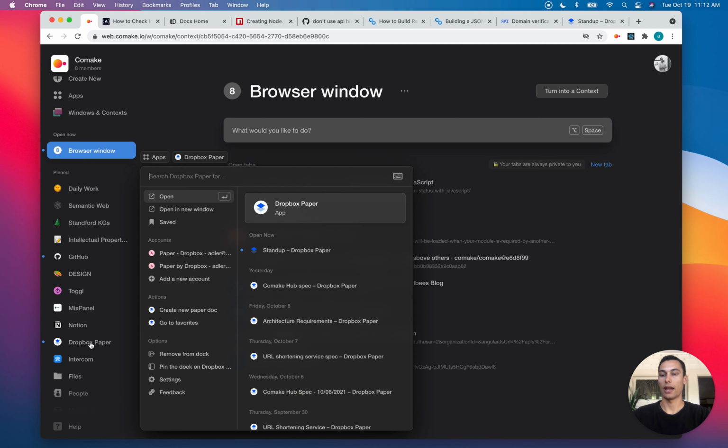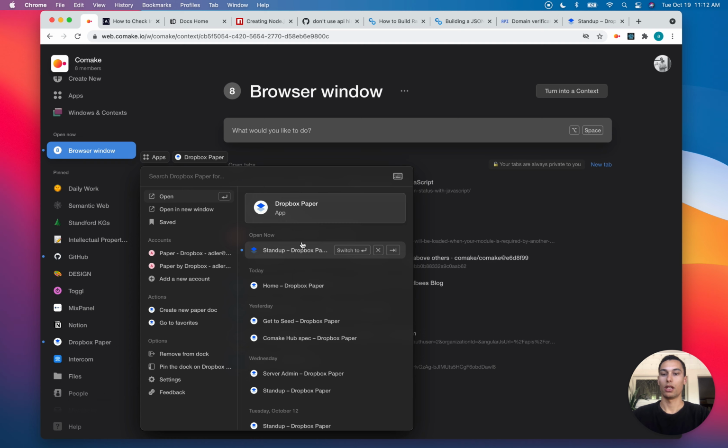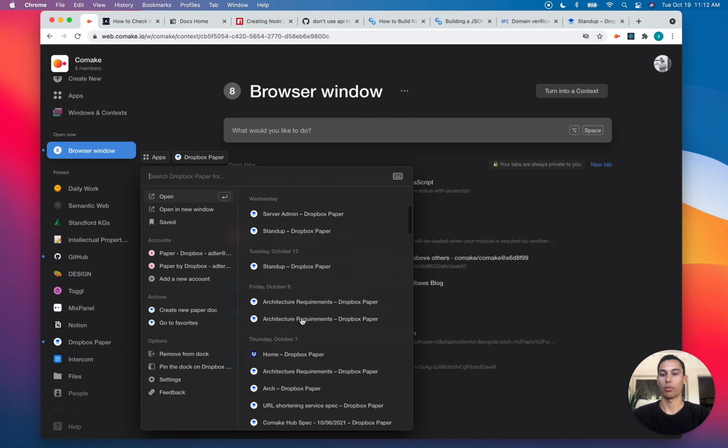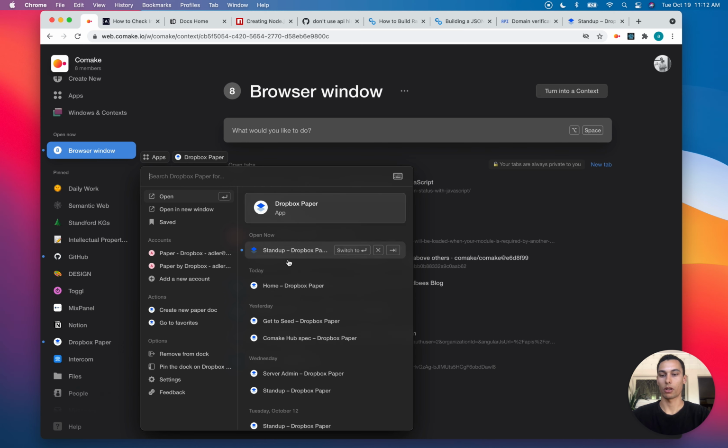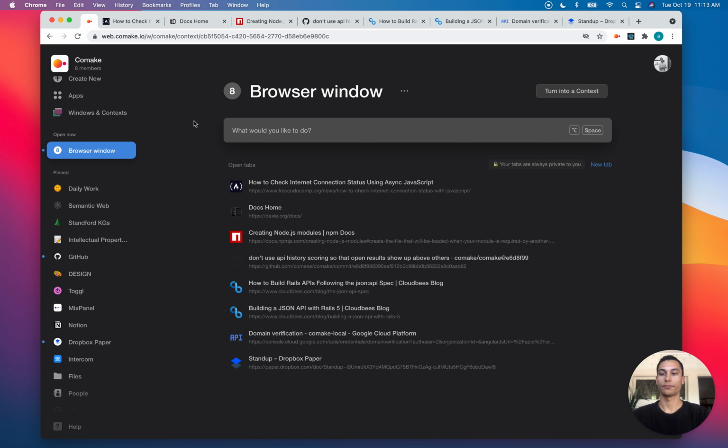And when I click on an app in the dock, I get a menu centered around that app. So here it shows me any tabs I have open to that app and all the rest of my browsing history for that app going back the past couple of weeks. So this is all Dropbox Paper stuff. On the left, I get some other options and settings and shortcuts. So I can click to close that menu.